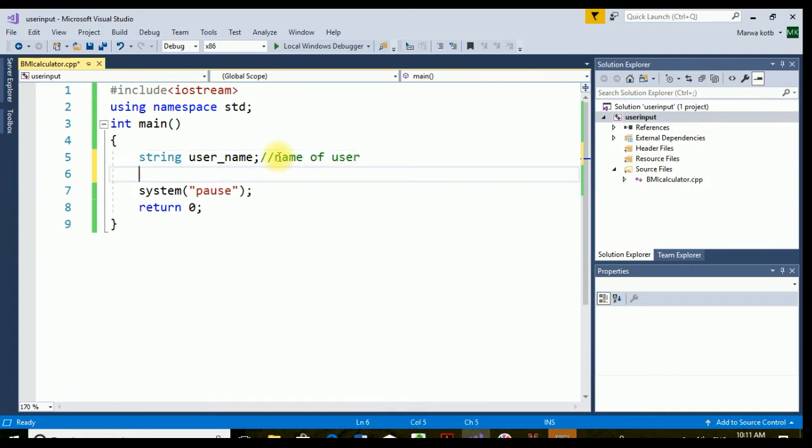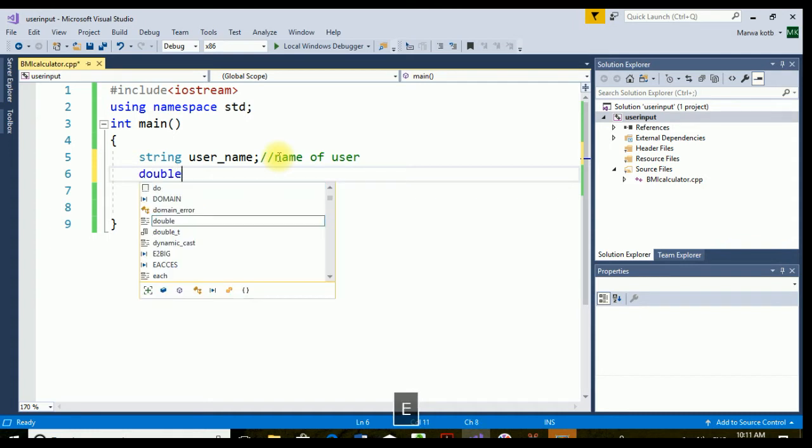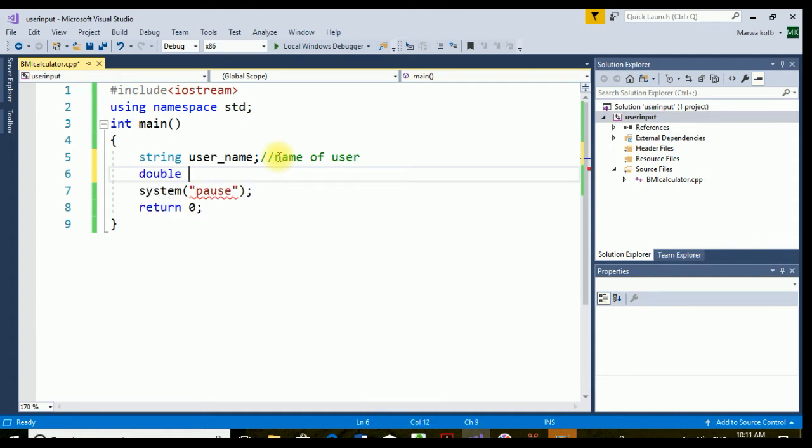Now I need variables for the weight as well as for the height, and also for the result of the calculation, or the BMI. These variables can be double or float because there is a probability that these variables will have some decimal point. So I'll make them double, and I'll put all these three variables on the same line. I'm going to put first the weight, and then the height separated by comma, as you can see, and the last thing is the BMI, semicolon.